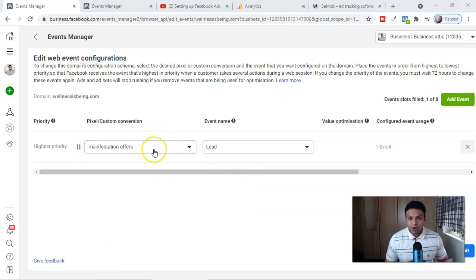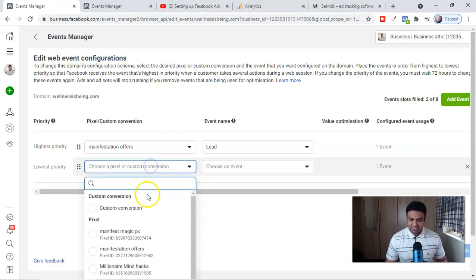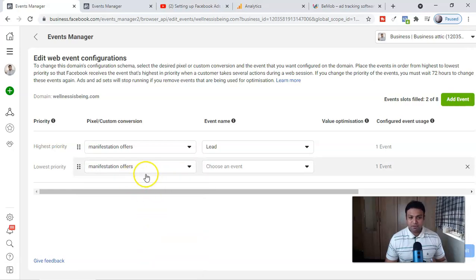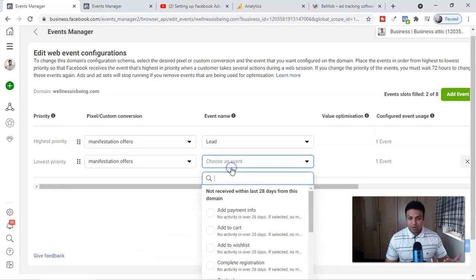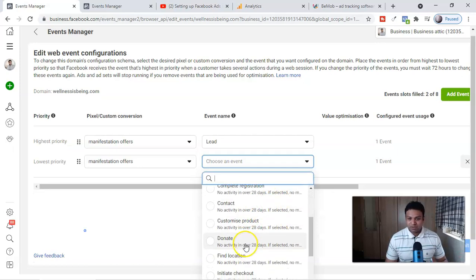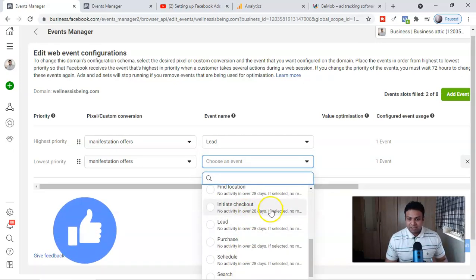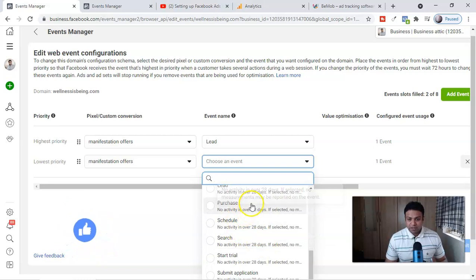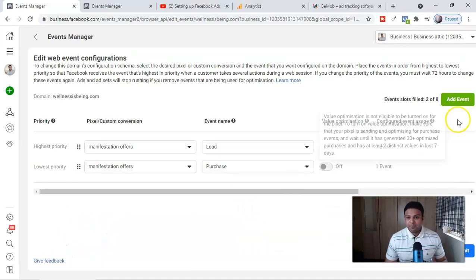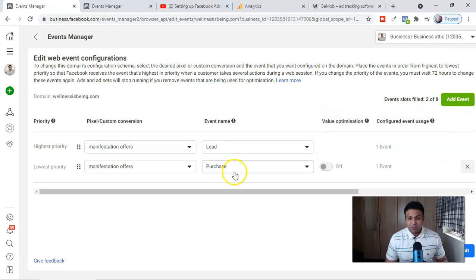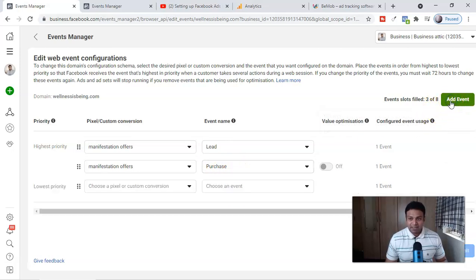So now what we want from this pixel, guys, we have given instruction to this pixel. This pixel has to track the lead as the highest priority. Now in the second level, guys, you have to click here again, add event. Again, you have to select the same pixel, manifestation offer, right? And then you have to select the lowest one. For example, what will be the lowest? For example, initiate checkout or purchase. We can track the purchase event from here, and then we can say this one is added here.